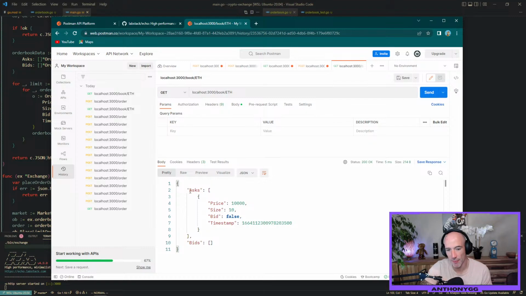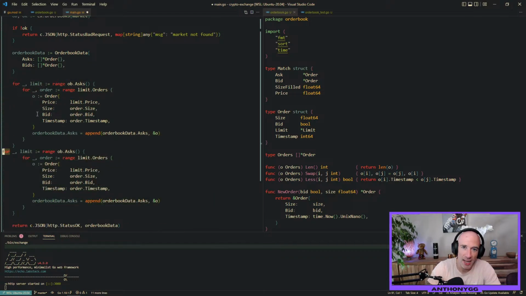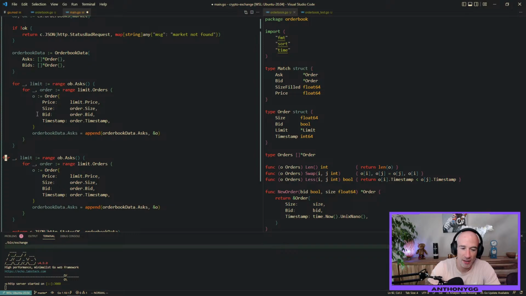So we can see we placed an ask, size is 10. Of course, the bid is false because it's an ask, and the timestamp is Unix Nano, and the price at 10K. So that's working. That's good. So we're going to do the exact same thing. We're going to just do this, this, and then that. And the only thing we need to do is change this to bids, right?